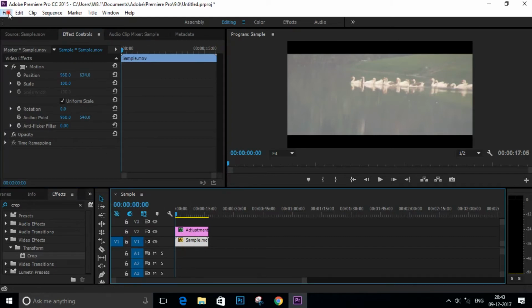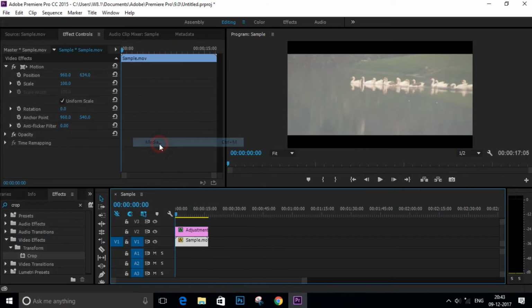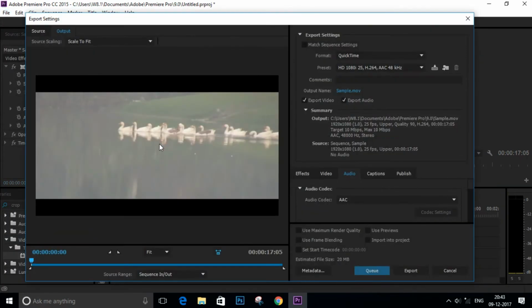And then we come to the final part of exporting it as a super widescreen video. So just click on file and click on export and click on media. Alright, now as you can see, if I click on export right now, it's going to export this video as a 16:9 video with these black bars as a part of the frame. So we're going to fix that.